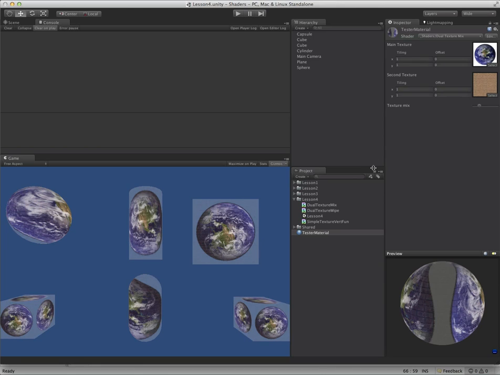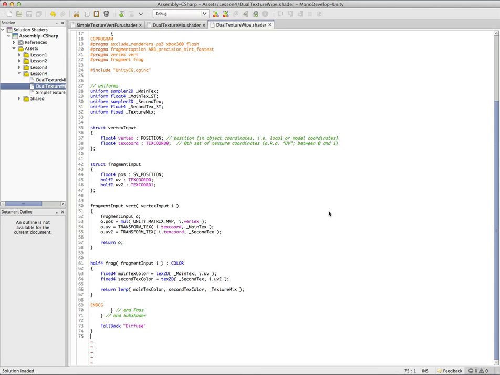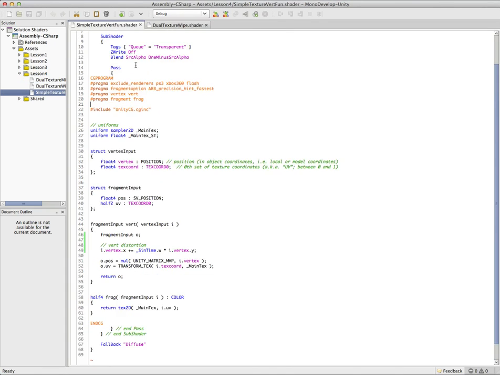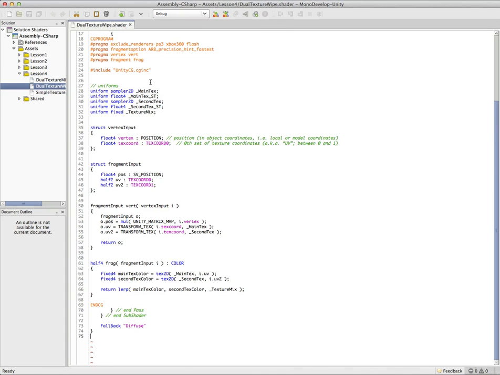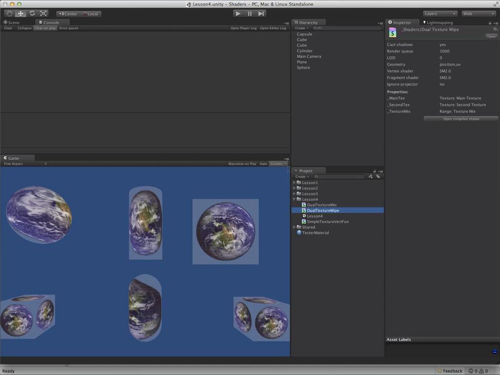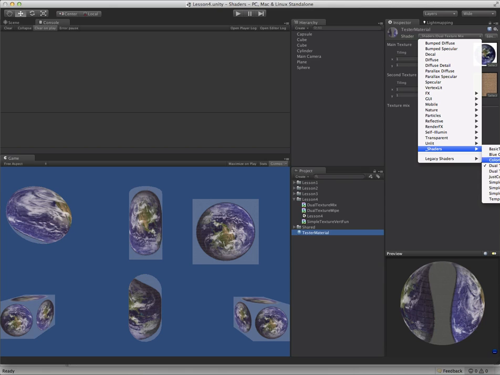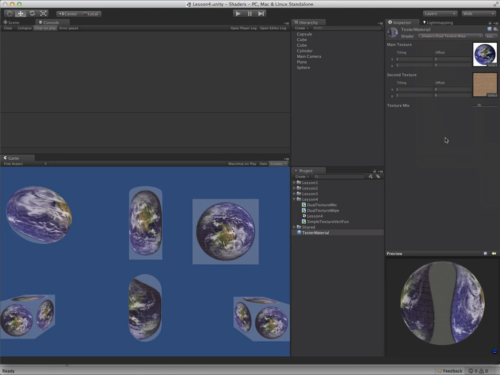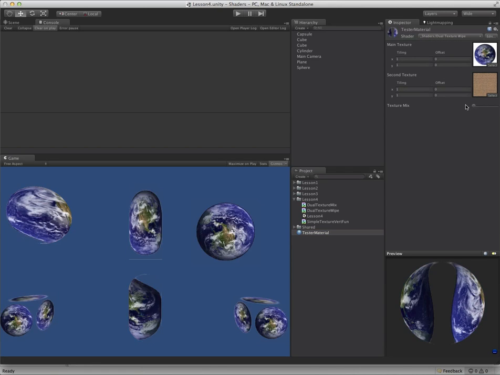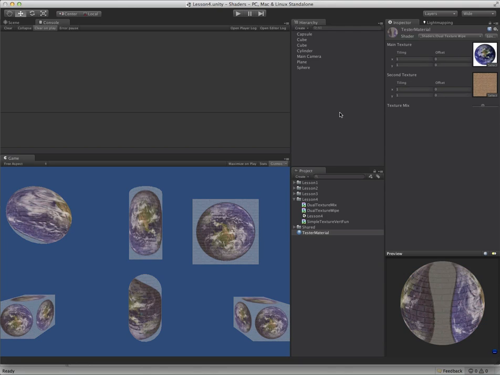Alright, so we'll do one more here. So we have our mix, so let's do a dual texture wipe. Now this shader, let's close everything else here. So you can see right now it's basically the same thing we had previously, and let's just make this active. And we got our dual texture wipe, and you can see it's exactly what we had before. It's just a copy and paste of the last one.